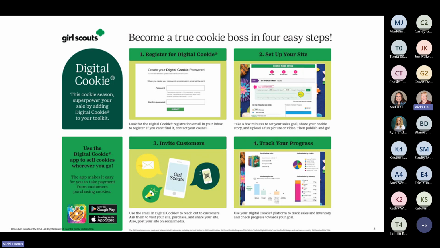It can be downloaded on your devices. You want to make sure that if you had the mobile app last year, that you delete it and upload the current version, because they have made some changes. And just be aware that the mobile app will not be active until Friday, January 24th, when our digital online only sales go live.